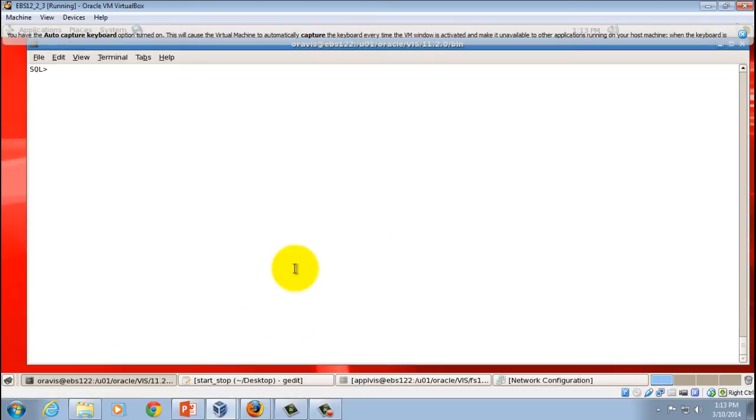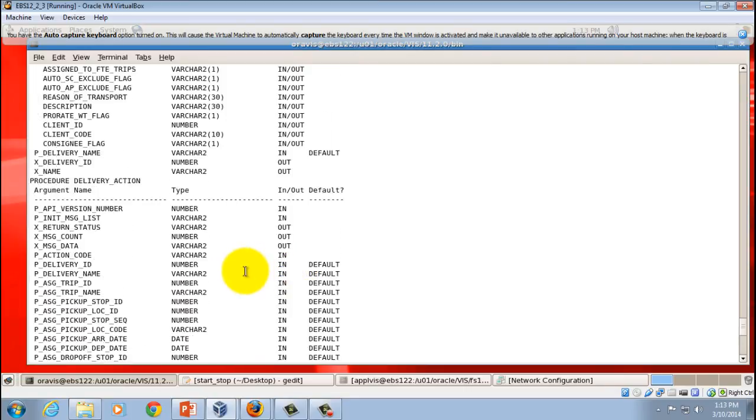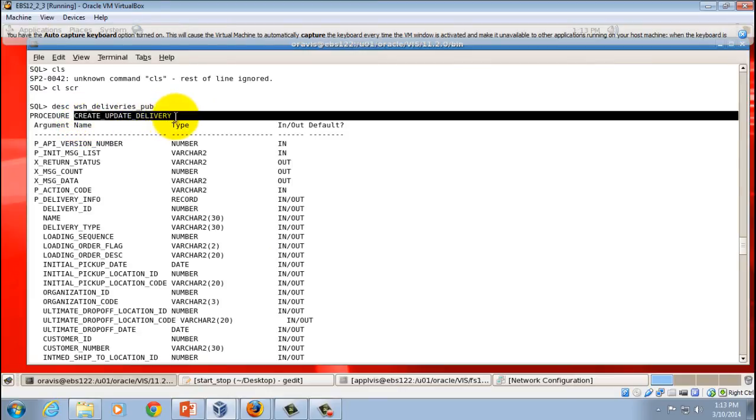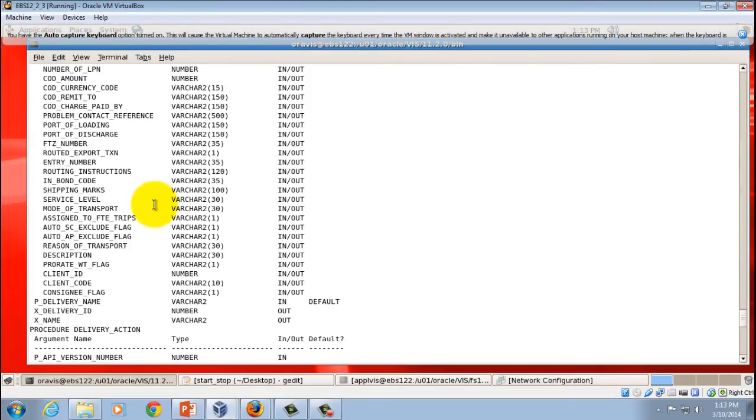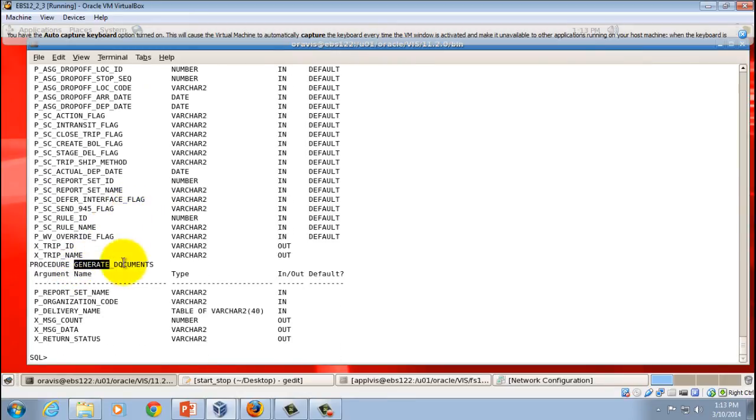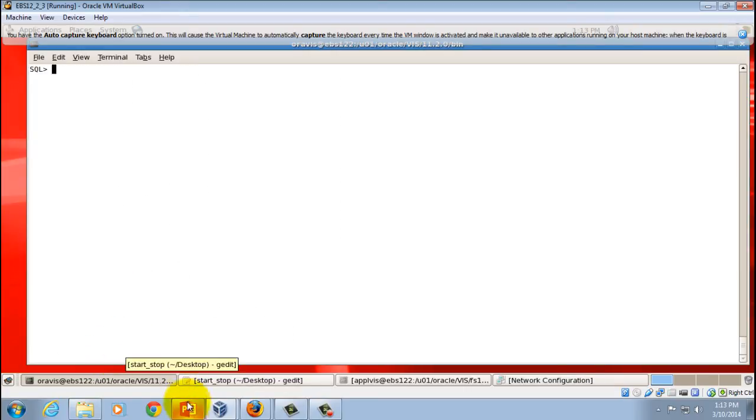The next one we'll describe is WSH deliveries pub, which is for importing or processing the deliveries from an external system. So describe WSH deliveries underscore pub, and look at that, it has all these package procedures within it: create update delivery, then delivery action, and then generate documents. Okay, so let's clear the screen and go back to our presentation.